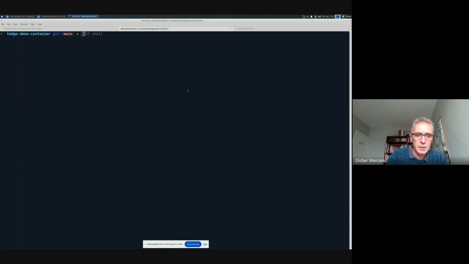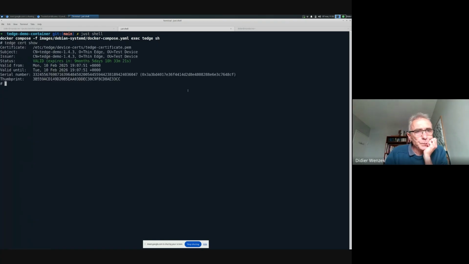So this is a demo container. And if I show my certificate, I have a certificate, and this device is connected to Cumulocity.